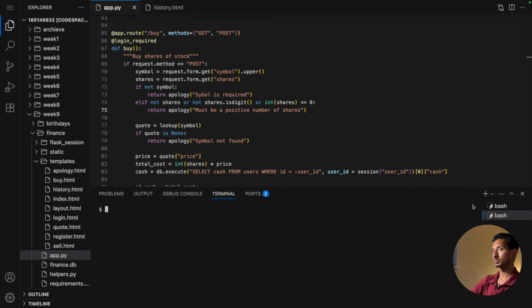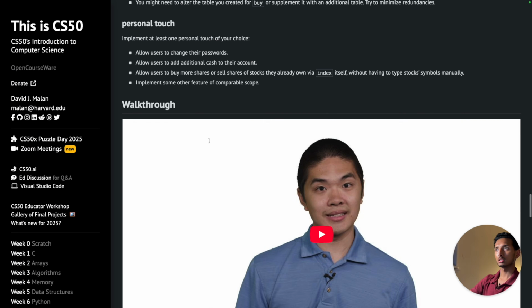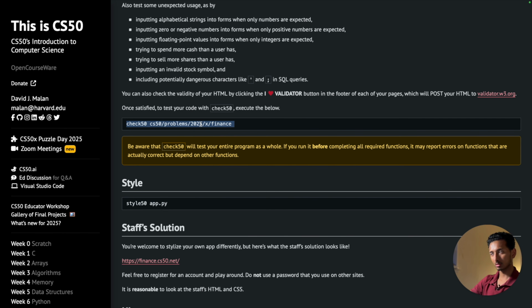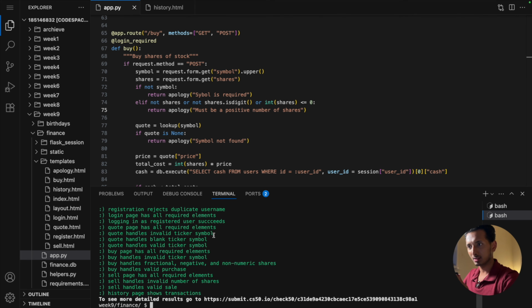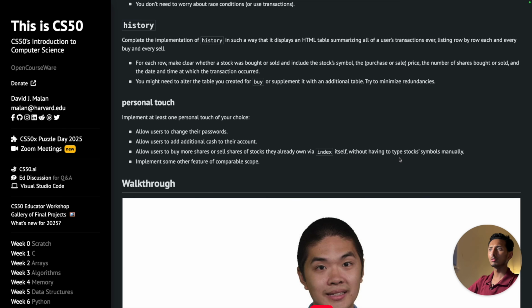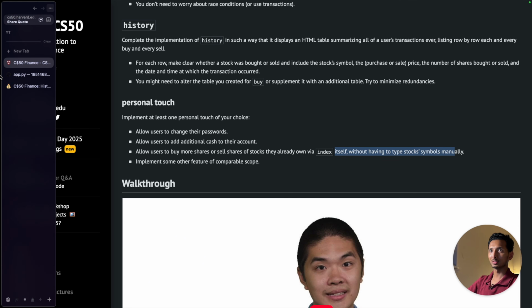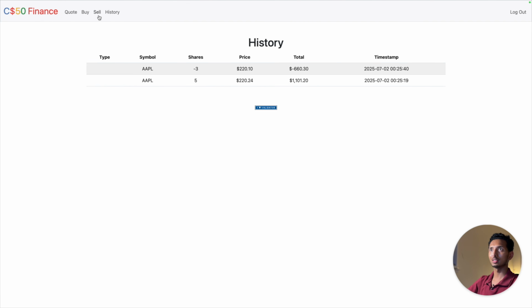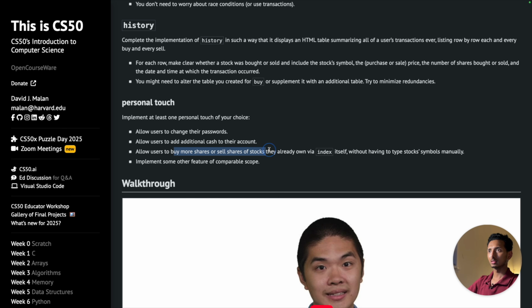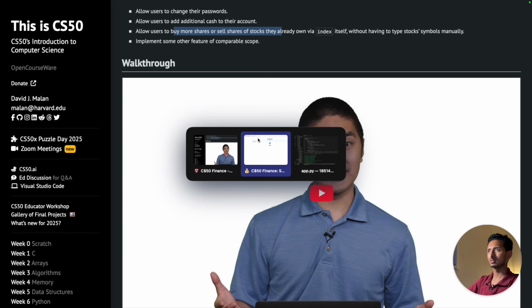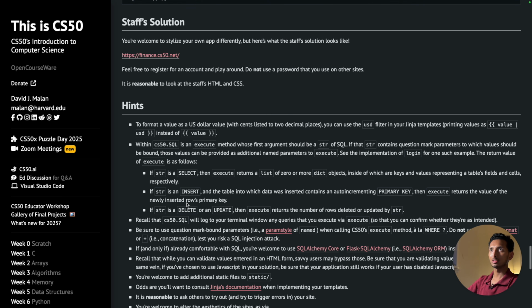Let me open a new terminal here and I'll navigate into our folder. Now let's go back to our requirements. I'll come down. Let's just use check50 to make sure everything else is correct. I'll paste the check50 command and let's see. Everything here is correct. Wonderful. Oh, we already did this when we were implementing the index file. We already added the select menu, and that allows the user to just select what they want to sell. So if we go to sell, they can select it here. They don't have to type the symbol. So this is done. So we already have a personal touch, right? Let's see if we can submit and get a full point.